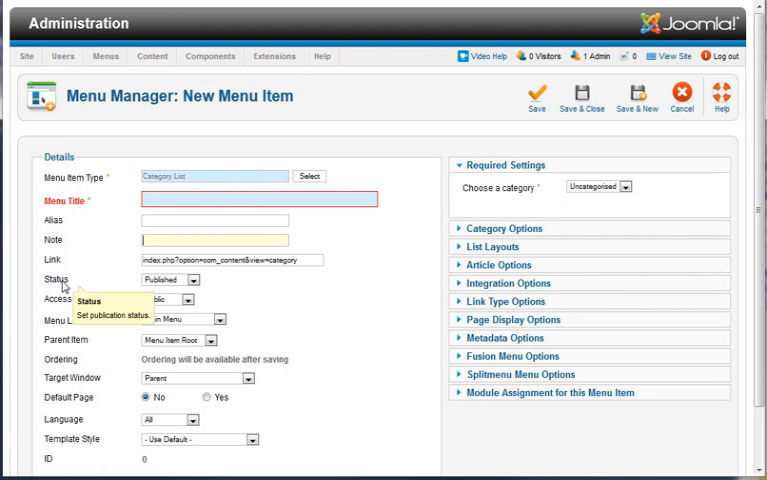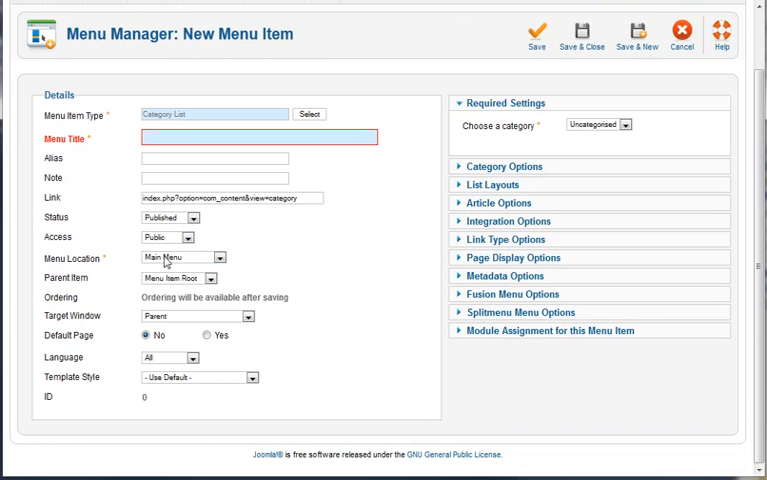We need to set the status and the access level for this link, the menu location for the link, the parent item for the link. After that, if we want to hit save, we can do that, and we can go ahead and order that link within the respective menu that we put it in. We need to give a target window for the link, so when the user clicks on that link, where are they going? Are they going to go into a new window with navigation, a new window without navigation, or just leave them in the parent window?